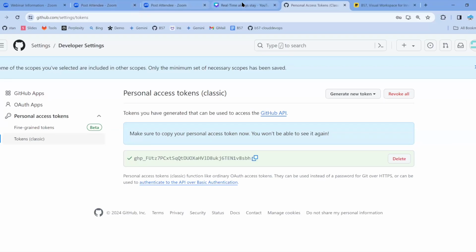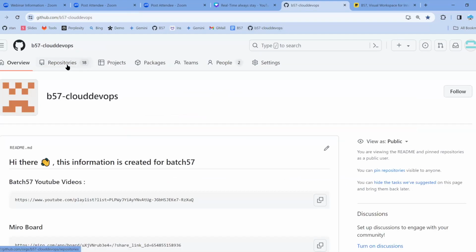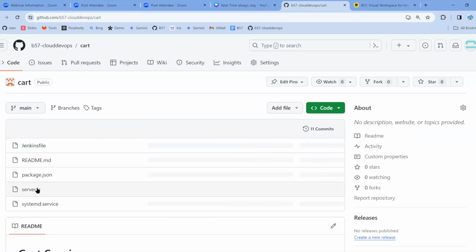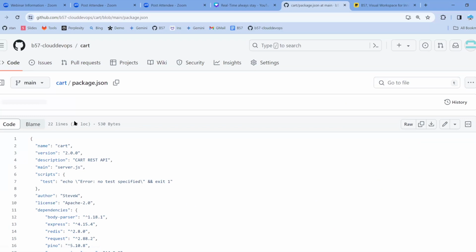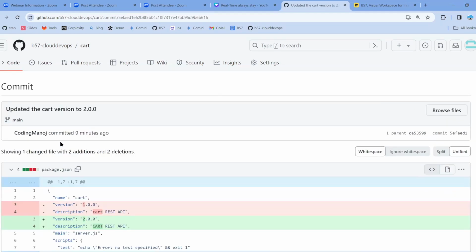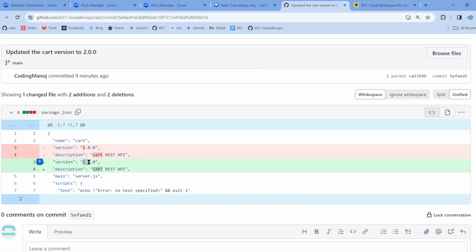Okay, now you can come here, and if you look at the repository, you should be able to see the cart. You have updated the value from 100 to 200, and whatever the changes that you make, everything is going to be captured here. You can clearly see that I have updated the version to cart 200. It clearly says who has done the changes. Coding Manoj has done the changes, and the changes that he has made was 100 is upgraded to 200, and the value of cart is moved to cart with uppercase letters. That's how we are going to push the changes from your local Git to the remote Git.